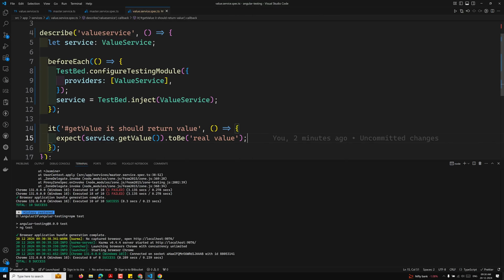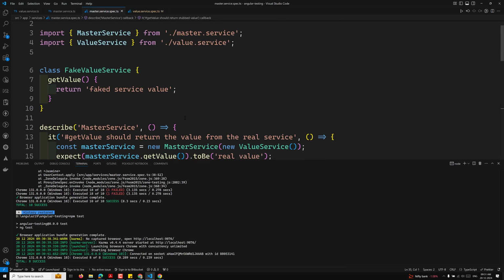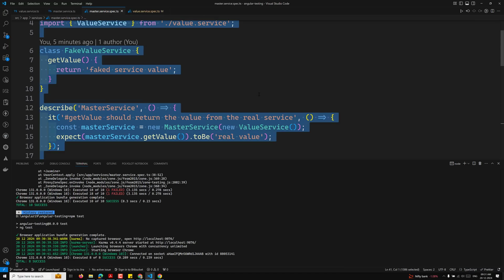Normally this one doesn't have any dependencies. This service is a standalone service and it doesn't have any dependencies. Now if you have dependencies like MasterService, which is dependent on the ValueService, and you want to test it with the TestBed, how can we do it? I will try to show you this also. We know that this is dependent on the ValueService, so here we should mock the dependency.